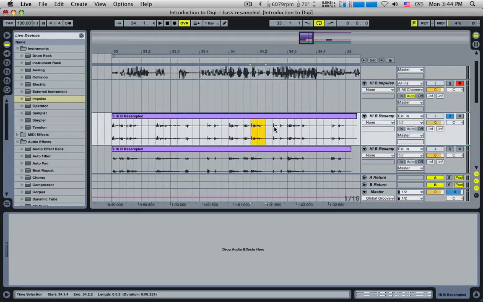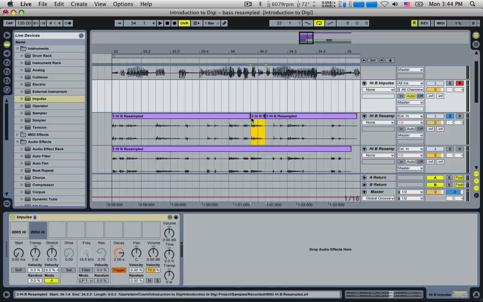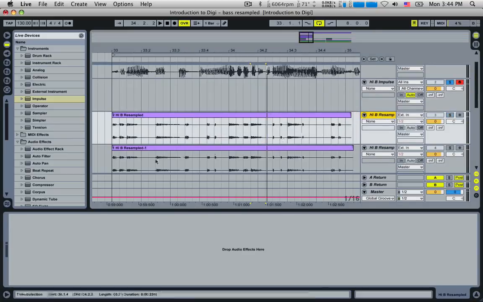Let's use that one there. Control E, open up the impulse, drag it in. Make sure the impulse is soloed. Cool, can delete that. I like that first one there. Let's find another one.